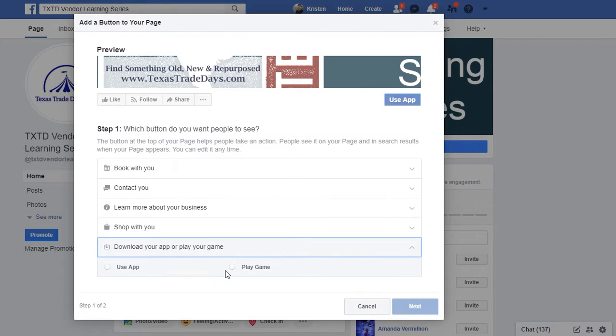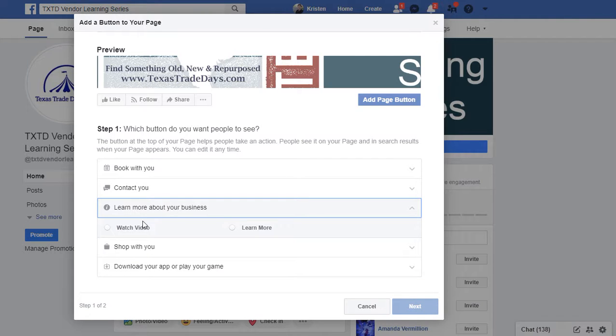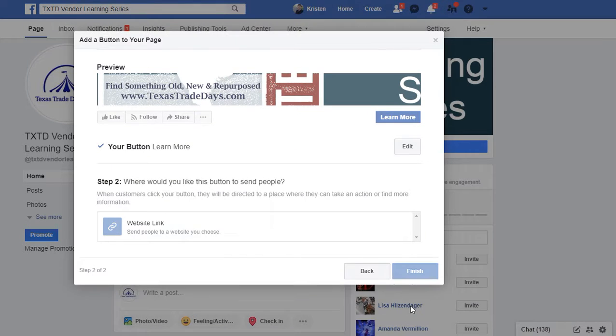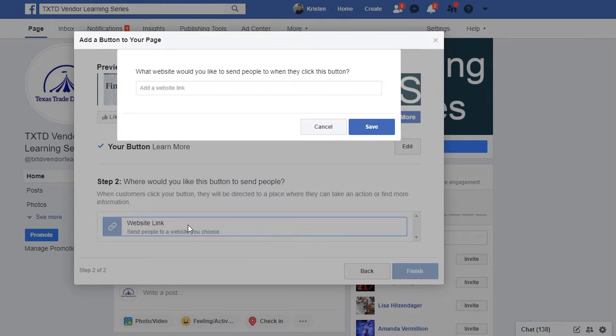And then of course if you have an app, or if you're promoting playing a game. So, if your shop has an app, you can definitely link to that app, and you'll enter details in once you click next. So we're going to go over here and do learn more. Alright, then it asks, where would you like to send this button? Where would you like this button to send people? And so I want them to send it to a website link.